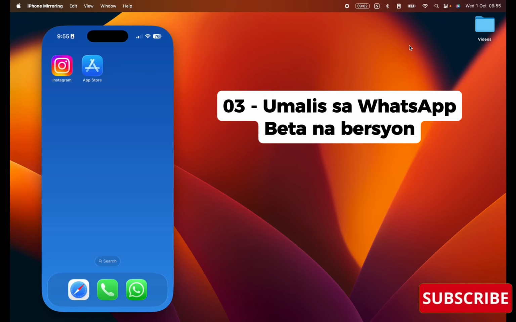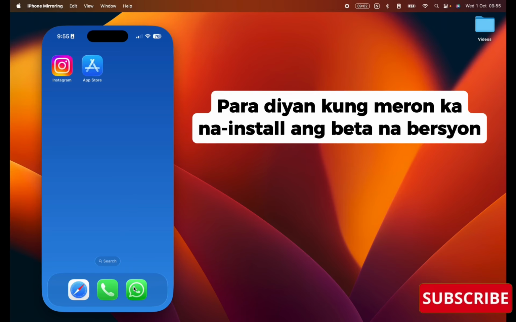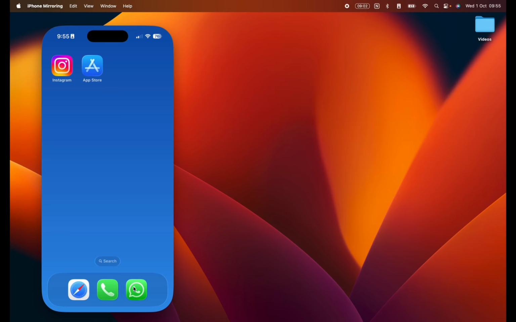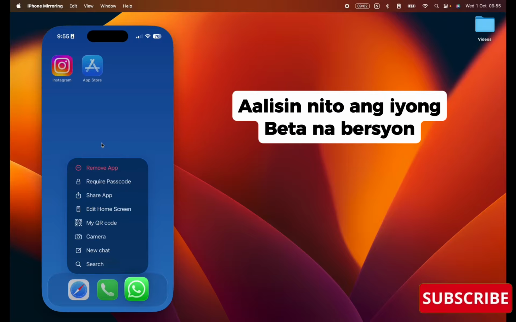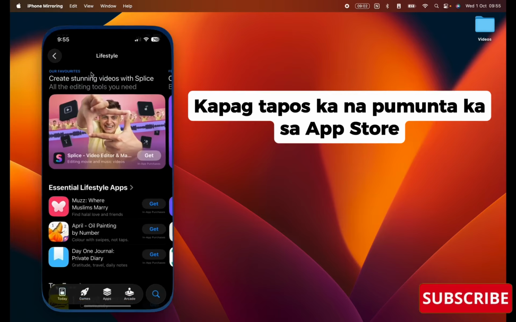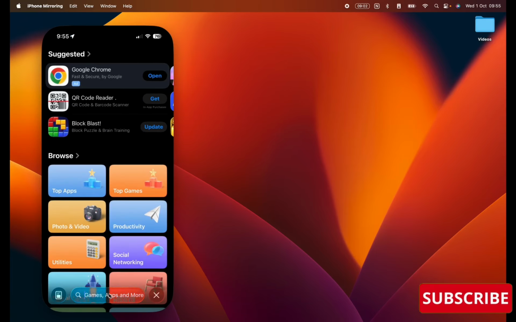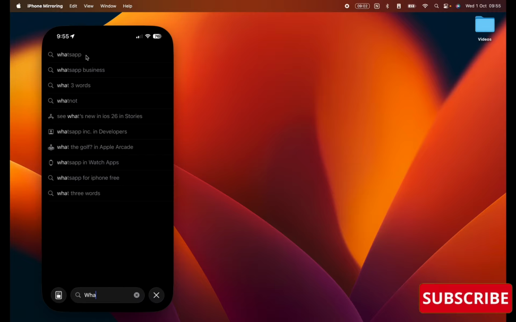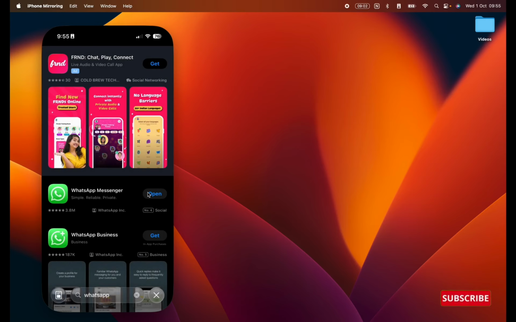Step 3. Leave the WhatsApp beta version and install the stable WhatsApp version. For that, in case you have installed the beta version, uninstall it. Hold it tight and click remove. It will uninstall your beta version. Once you're done, go to the App Store, search for WhatsApp and install the official version.